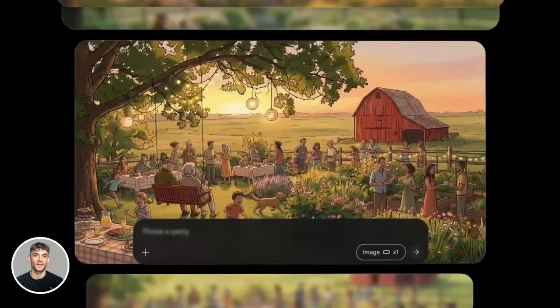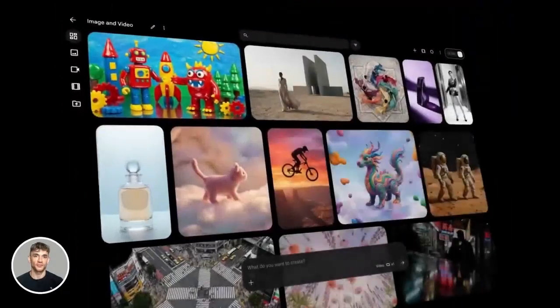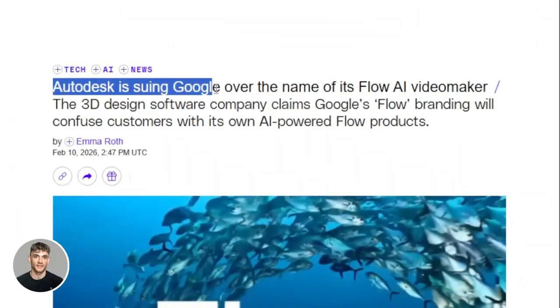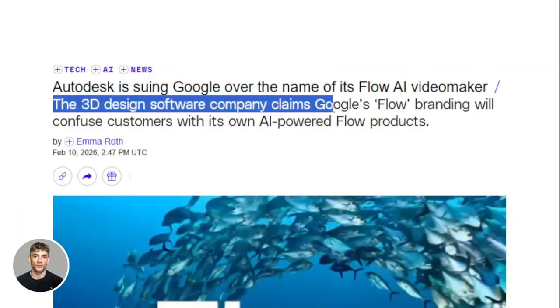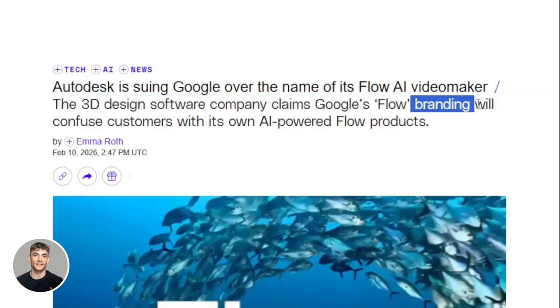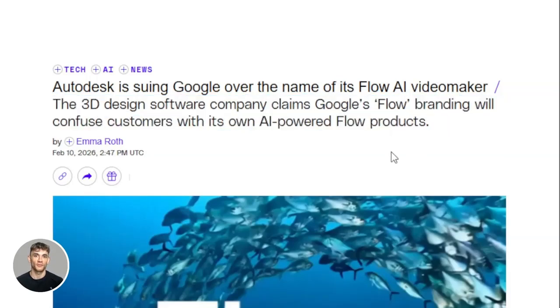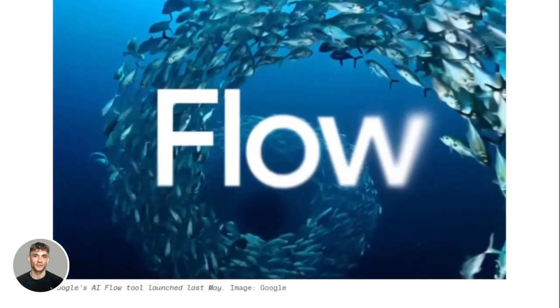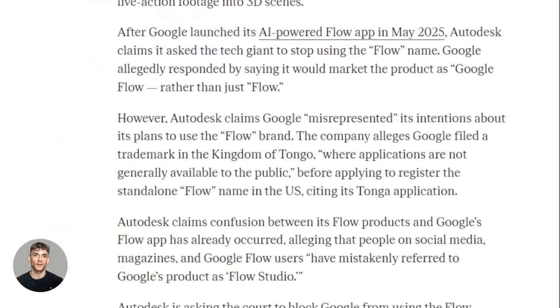Now, I have to talk about the legal situation because it is genuinely interesting and it might actually affect the future of this tool. Autodesk, the company behind AutoCAD and a range of other software tools, has sued Google over the name Flow. Autodesk has its own product called Flow, which is a production management and visual effects tool for the film and television industry. They've been using that name since September 2022. Google launched its Flow in May 2025.